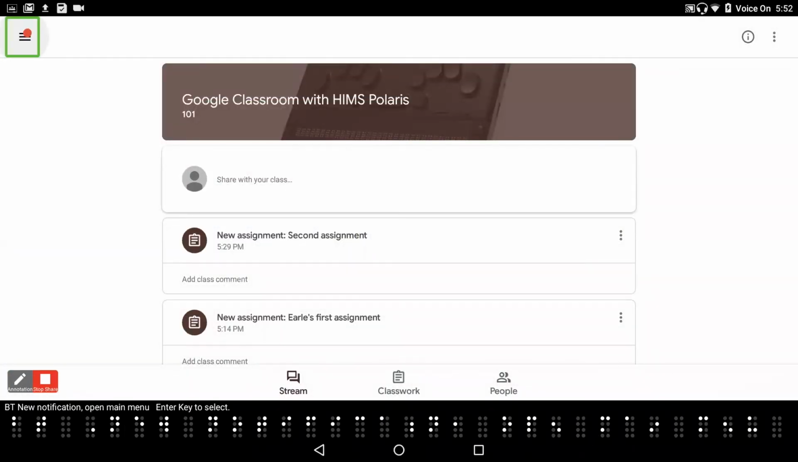Enter key to select. So Earl, actually, one thing I think that would be good to show people is how to get to these different things in different ways. We're on the class stream right now, which is a great place to access all of your assignments. But can we show them how to get to the assignment in the to-do section? Basically it's a lot of tabbing around in here, right?